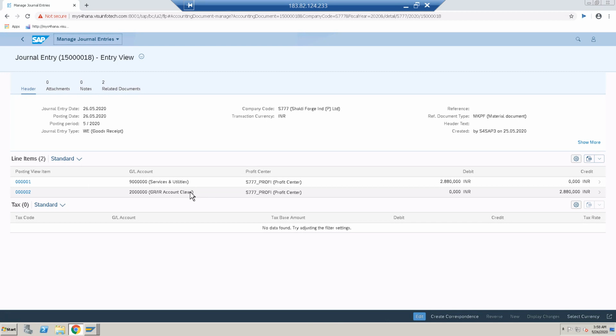Cost center means GBV, BSX is debit, and GR/IR account is credit. Yeah, might be, I think, yes. Okay, this is how to see the accounting entries for this material document.